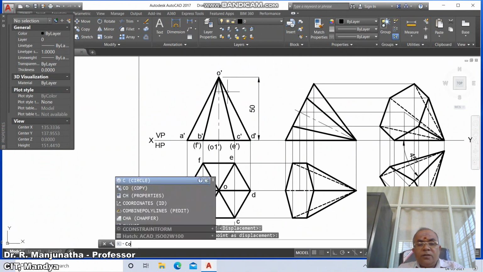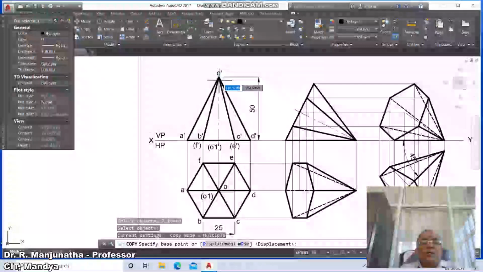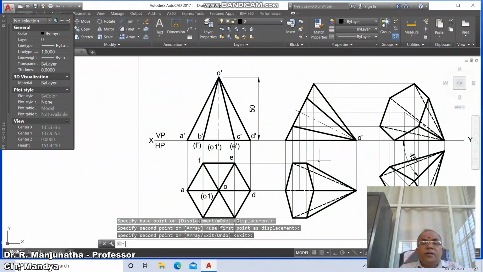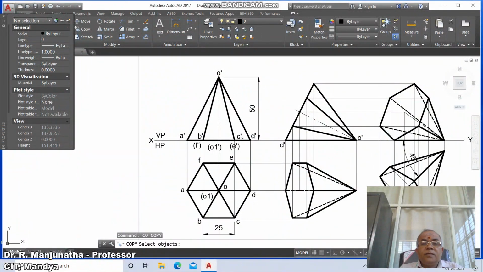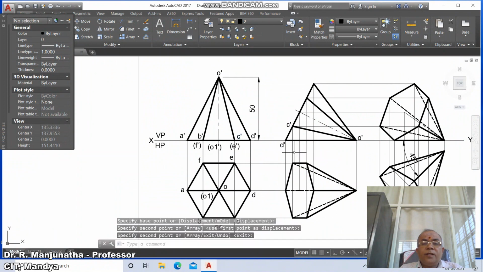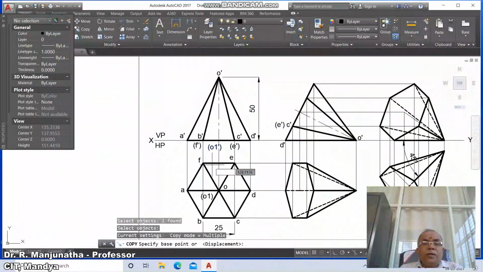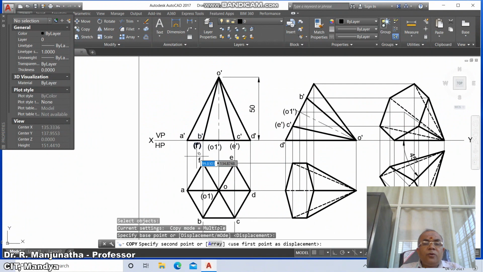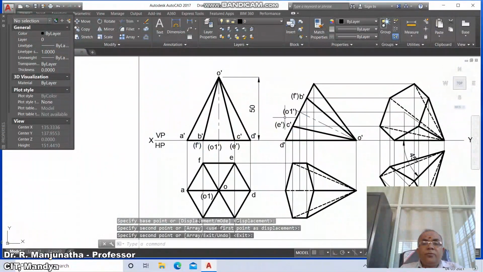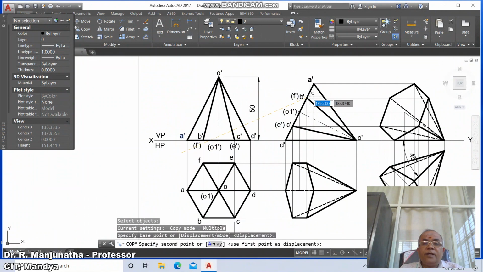Once you do that, then go to copy, select O dash and copy it here, then you take D dash and copy it here, then move this D dash here, then go to copy, select C dash and copy it here, select E dash and copy it here, then O1 dash you copy it here, then D dash you copy it here, then F dash you copy it here, then you take A dash and copy it here.